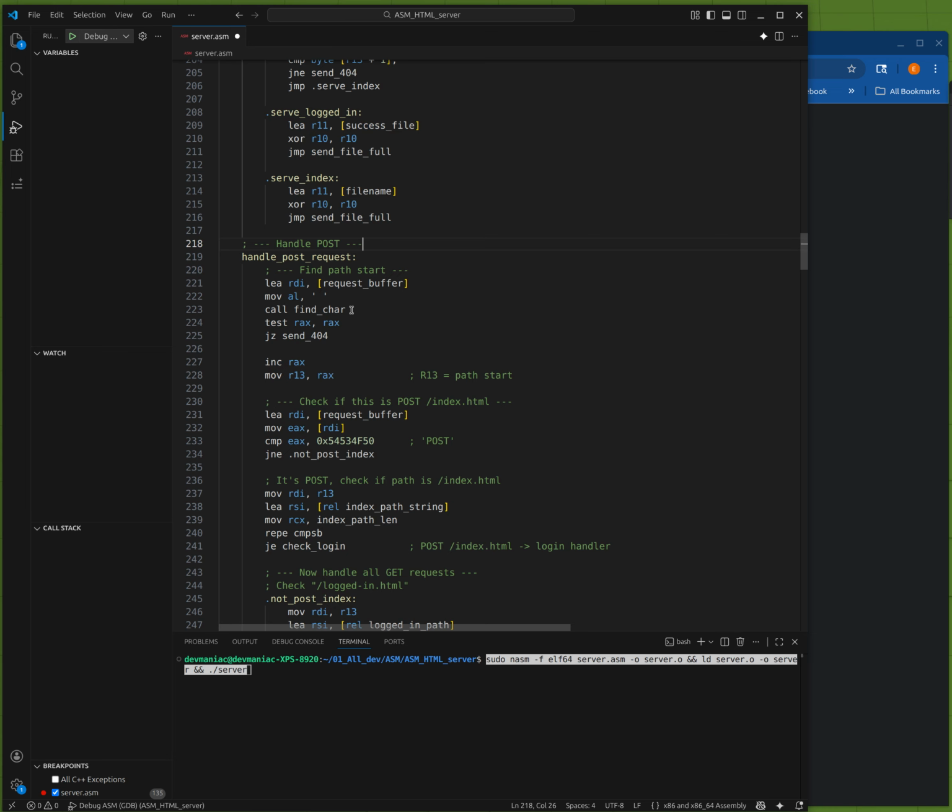We call find char. Now here we jump down and we look for this space to find out what's after post. Remember, it's the same as get. It would be post space something. So we have to find where that space is located. So this function find char does that. We call find char. Find char looks at AL, sees that it's looking for a space, increments through the buffer until it finds the first space. And then we do a test of RAX.